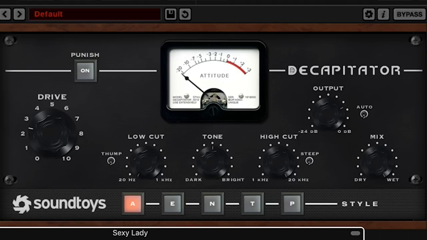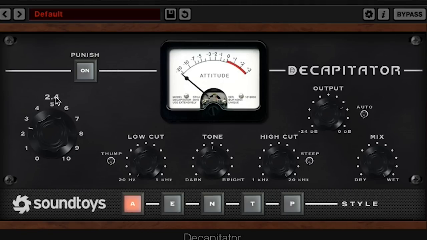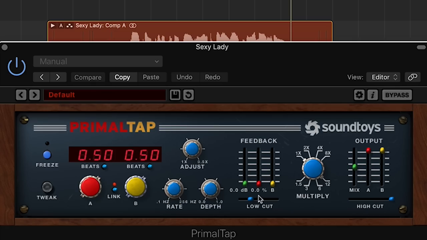So the first thing I bet none of you knew is that if you click on the word, it gives you the value. You know how in SoundToys it always kind of feels like you're guessing a little bit, and sometimes you want a numeric value? It does actually exist. So check it out on the Decapitator here. If I click on drive, 2.4, low cut, 20 hertz, tone, 0.0 dB. And it goes for all of them. Let's take PrimalTap. If I click on in, again, B, mix, high cut, low cut, all the numeric values are there. Now, yes, you should be doing things by ear, which is maybe why they didn't make that so obvious, but it can be helpful sometimes.